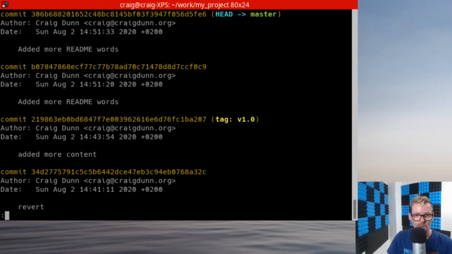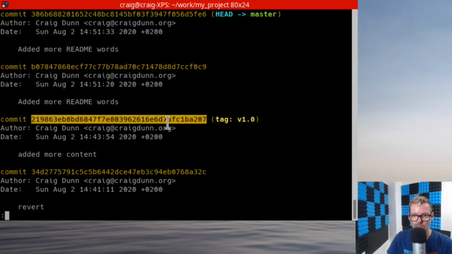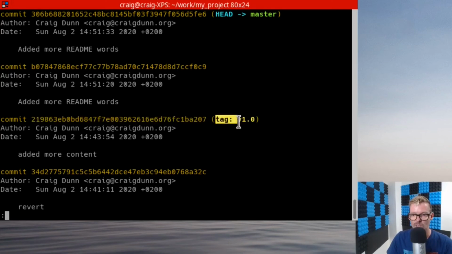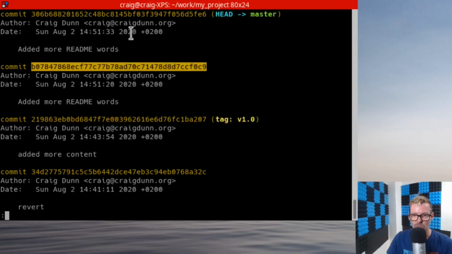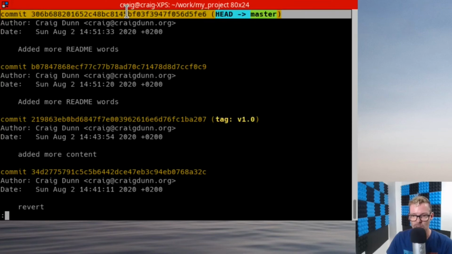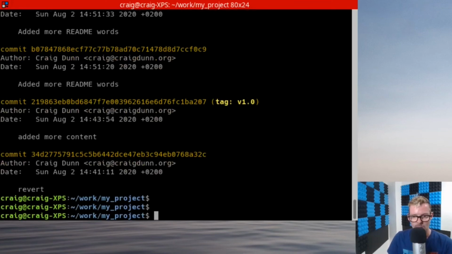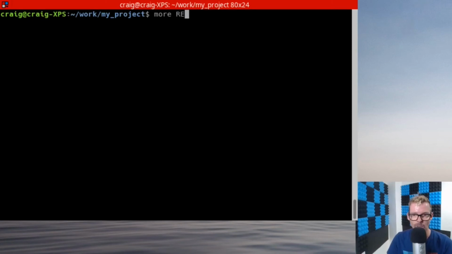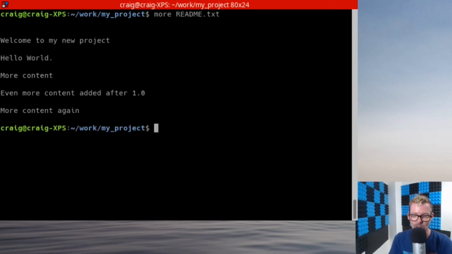we can see now in the timeline, at this point in time, at this hash reference, this is what we associated with the tag v1.0. And then since then, there have been these 2 new commits. And right now the head is sitting up here with this commit. So I can have a look at my readme.txt and see those changes.